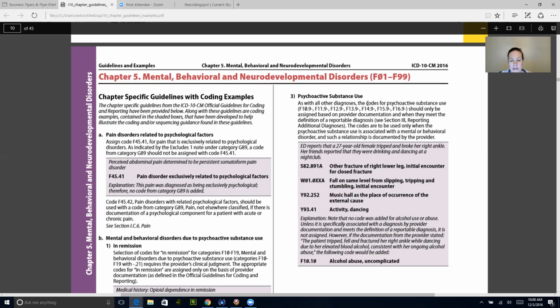Perceived abdominal pain determined to be persistent somatoform pain disorder. F45.41, pain disorder exclusively related to psychological factors. And our rationale here is the pain was diagnosed as being exclusively psychological, therefore no code from category G89. And if you remember, category G89 is pain not elsewhere classified, so it's in the section for pain. You can flip over and look up category G89 if you'd like more information about it.